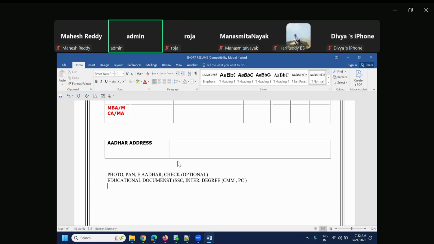Then I will start the process. So you guys, please keep ready the latest photo, PAN card, e-Aadhaar, and cheque is optional. If you have it, you can share it. Otherwise, you can ignore that. Then educational documents like 10th, inter, degree. If you have completed post graduation, please share those also. Otherwise, you can ignore that one.